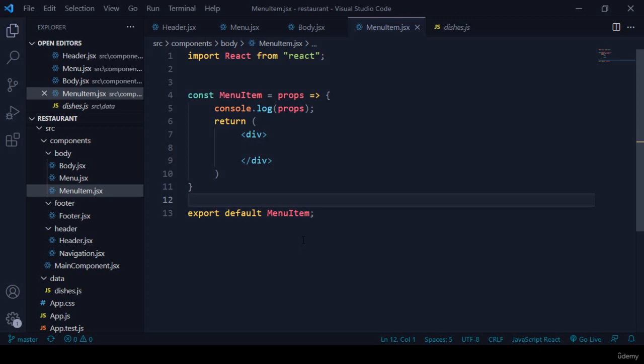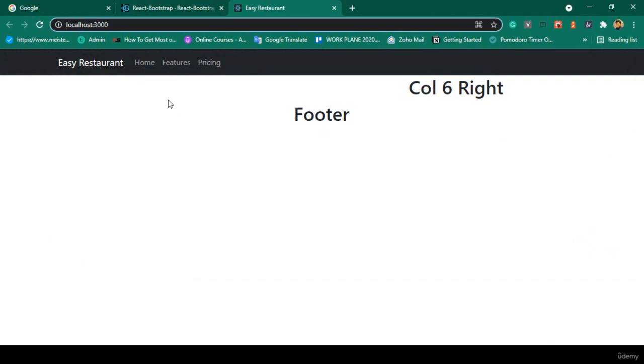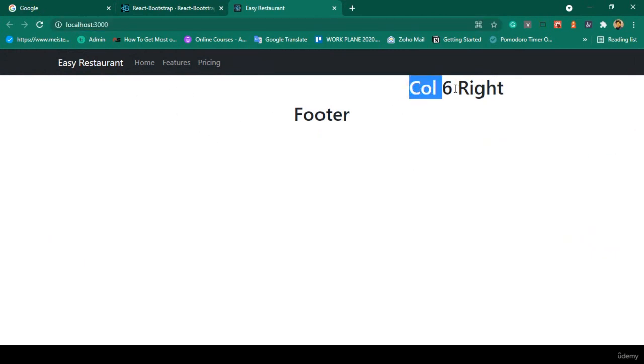Hello friend, welcome back. In our previous video, we successfully got all our props data, that means all our object data, and displayed it with the console log. Now I want to display all this data in that particular position. You can see this also displays as a card, right? And here there is another card I have created.